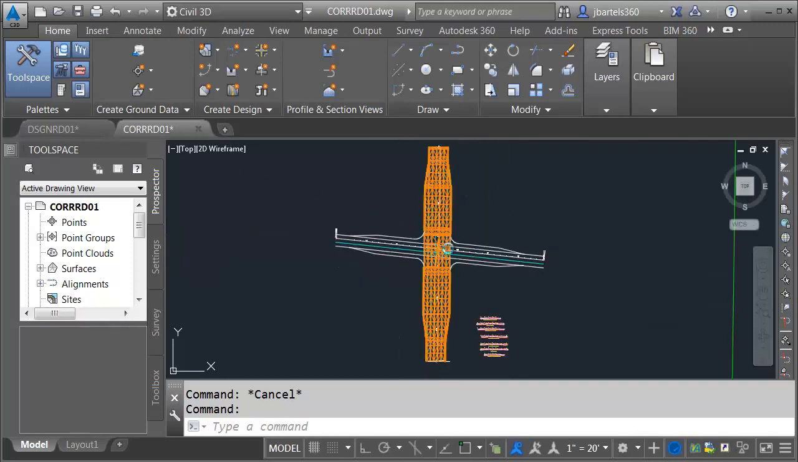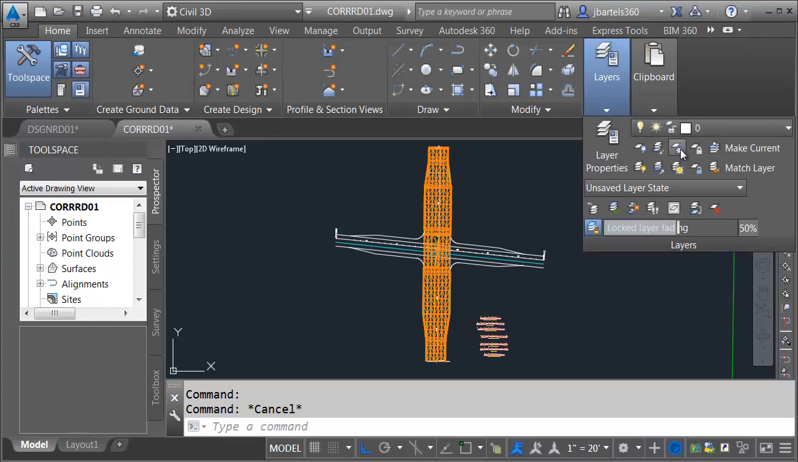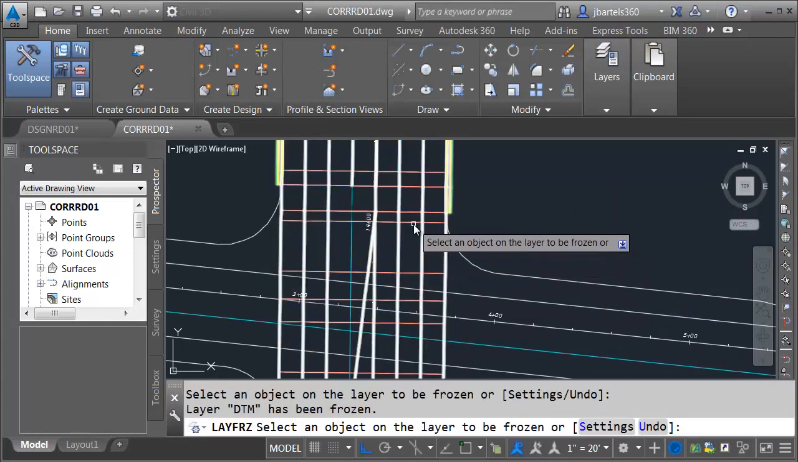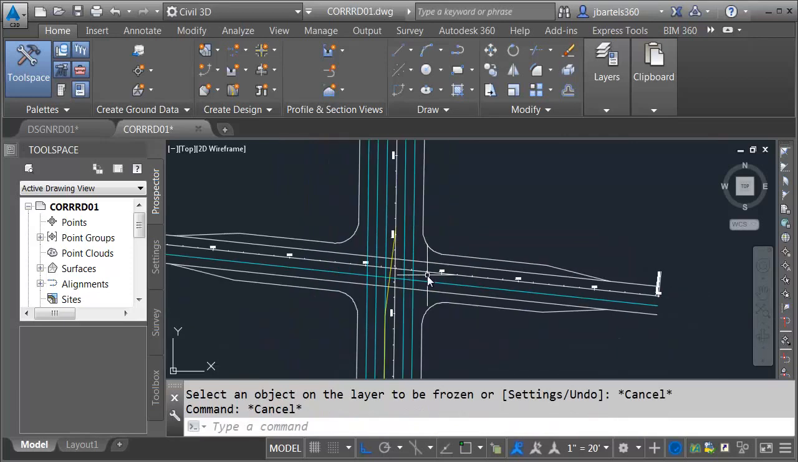Just for a second, let me flip over to another drawing. Here you can see that I've built the corridor for half of this intersection already. Let me hide some of this geometry. I just want to give you a quick tour of the data that we have. I'm going to open my layer panel. I'll click the layer freeze button. Let's freeze the surface and the corridor model here momentarily.